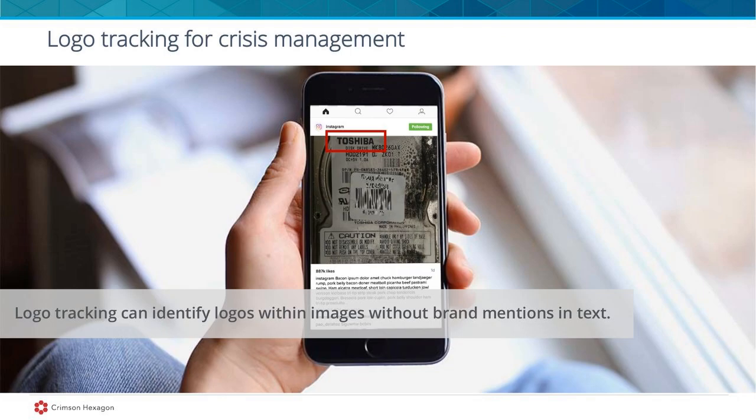Another popular use case, again, for logo is crisis management, being able to identify when people are sharing information about their products and photos when they're damaged. This was with Toshiba. I believe in the Samsung phones, a lot of their batteries were exploding, but no one was specifically mentioning Toshiba in the text. And we get a lot of use cases like this.